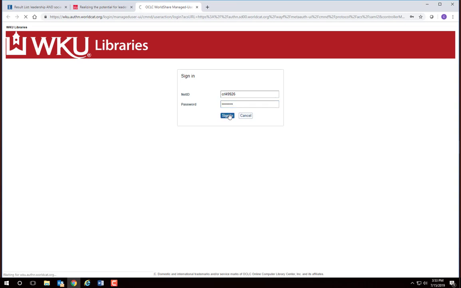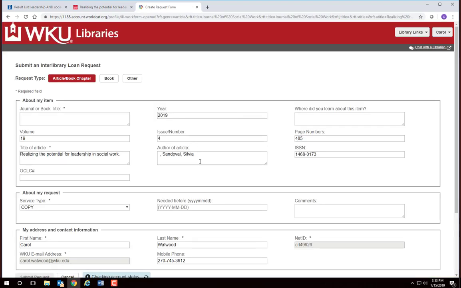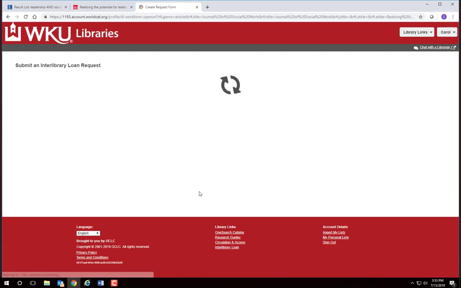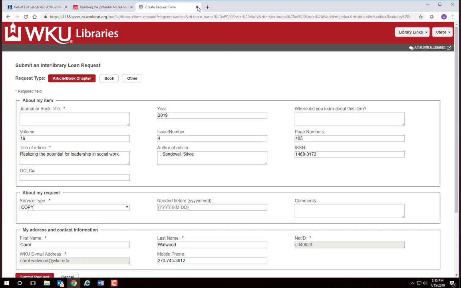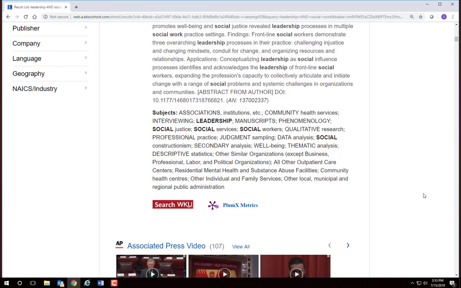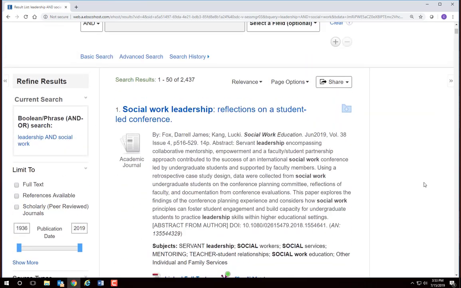Sign in. The request form is auto-filled. I scroll down to the bottom, click Submit Request to send the request. It will be sent to my WKU email electronically, often within a day or two. If you change your mind, click Cancel to cancel your request. X to X out, X to X out. This takes me back to my list.